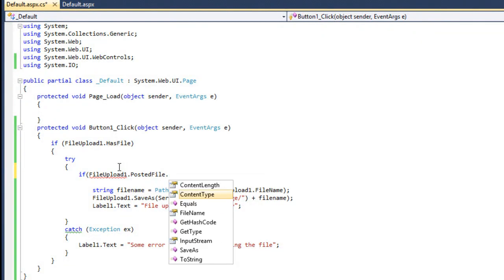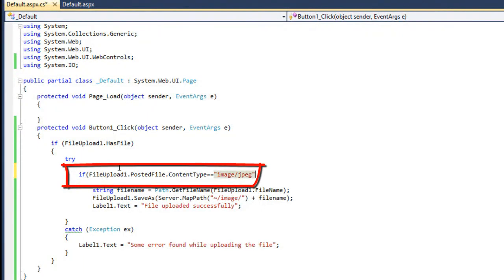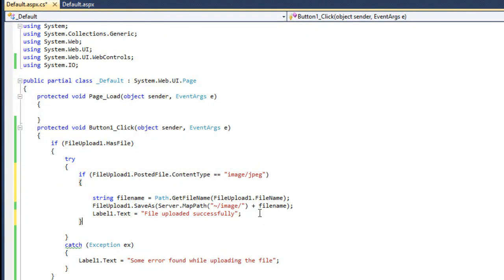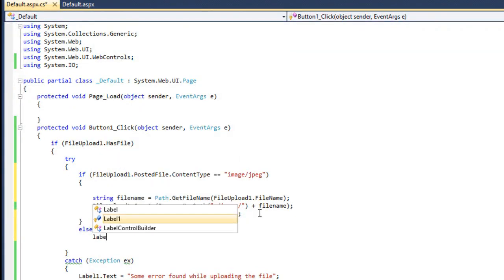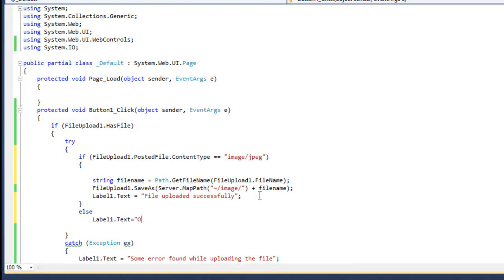And if you want to restrict the type of file, you need to use ContentType. I want to mention the content type to be only JPG file. So I will mention the JPG here. If the uploaded file is not a JPG file, then it should display a message. So I am displaying a simple message here using Label1.Text equals 'Only JPG files are allowed'. Let's run the application.